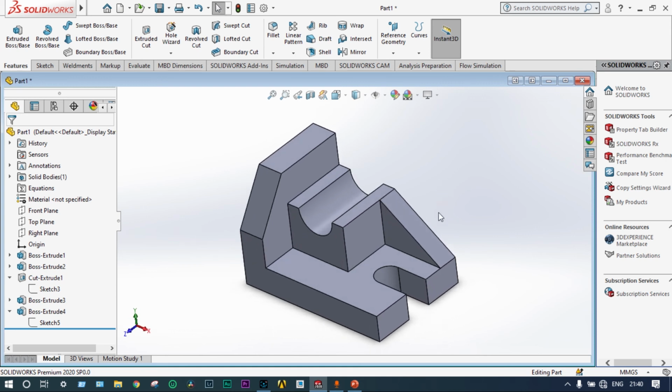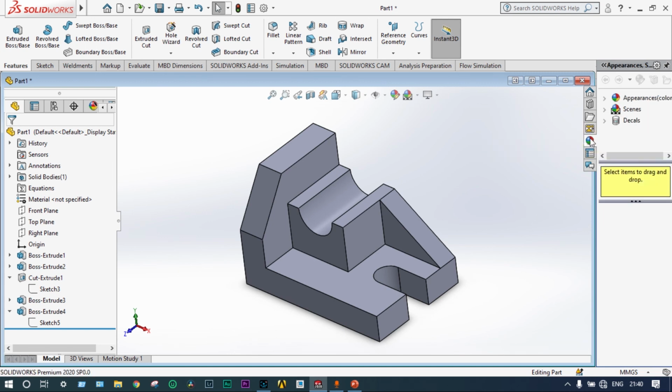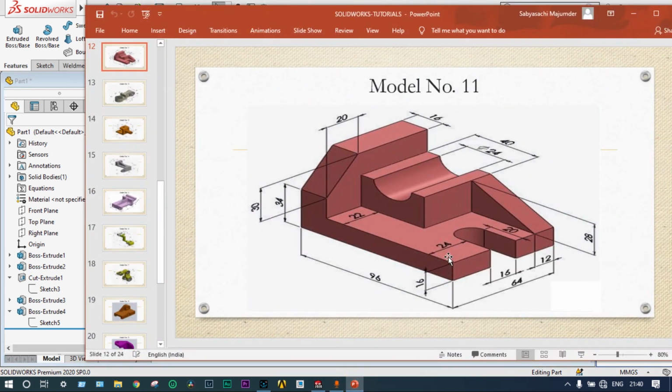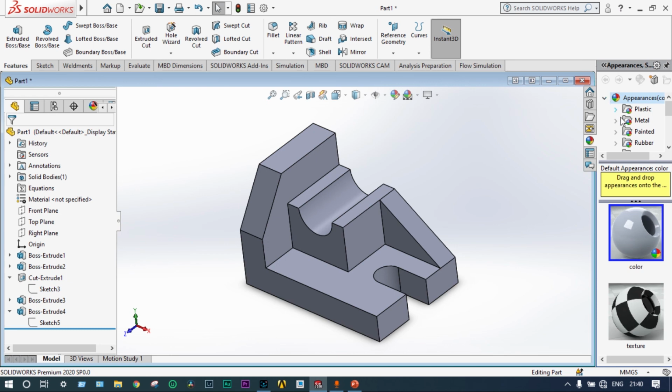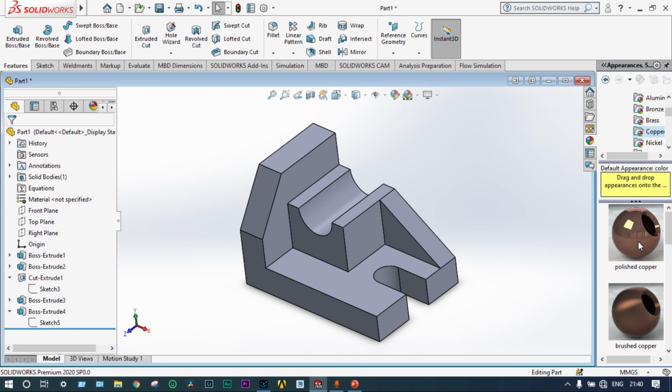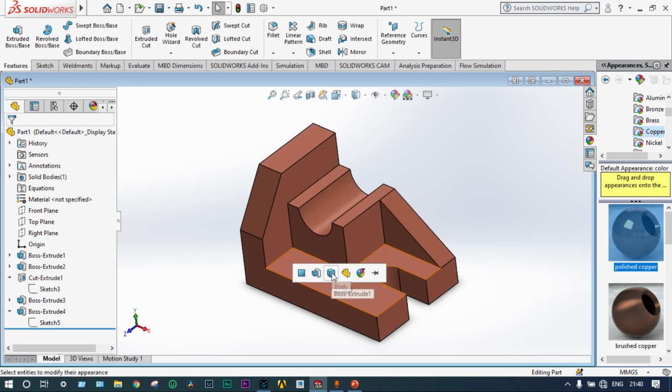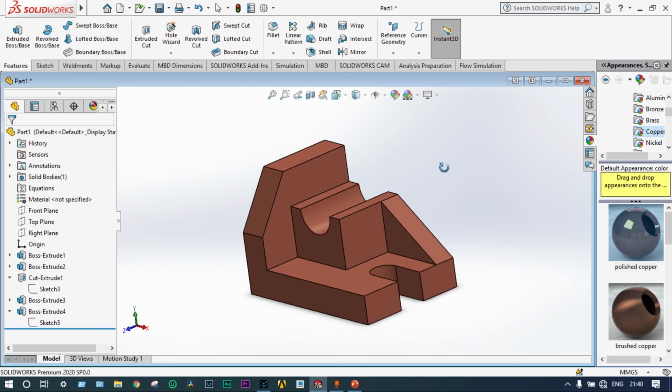We can change the appearance of this one with a metallic color, right? See this one, in the actual drawing, it looks like copper. So we'll provide copper material to this one. Okay, so let's take the appearance as metallic appearance. Then take copper. Take polished copper. Apply on the part. Okay, this is the complete drawing.